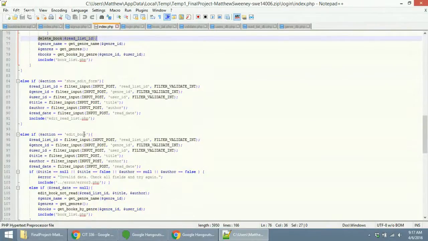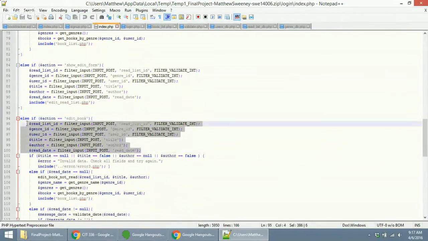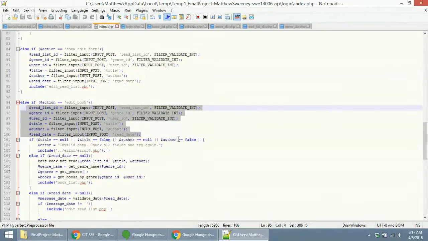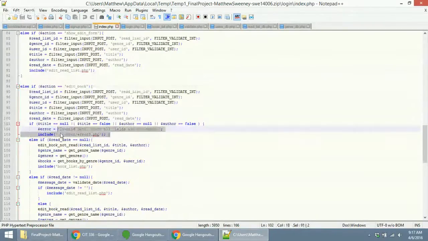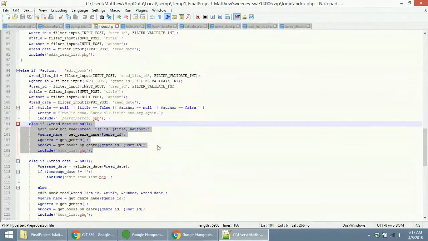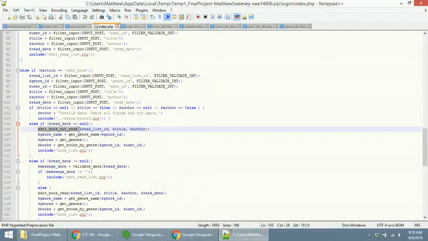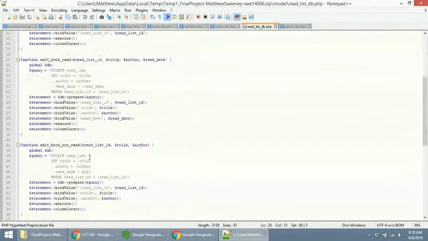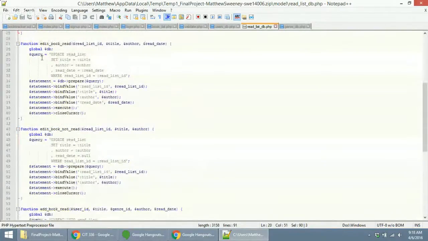it'll change the action state to edit book, and then it'll run through and take the information that's been posted through the form and validate some of it. Read date is a separate validation because null values are okay in this program, since that just indicates that you haven't read it. So if the read date is null, it runs a separate function, edit book not read. If you go over to the read list, all edit book not read does, separate from the edit book read, is enter a null value into the read date.